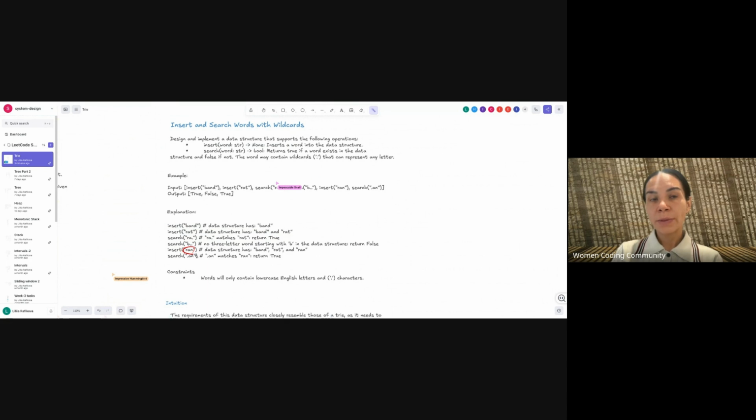We should support the same way, for example, insert, and we should also support full search when all the characters are given. Also, we should return true or false. And the wildcards can come from the beginning, in the middle, or at the end. Is it clear?